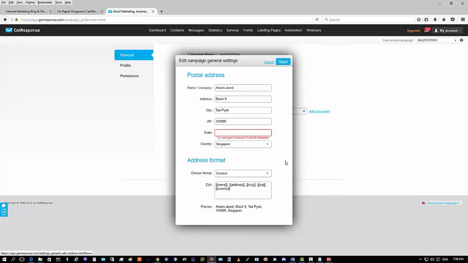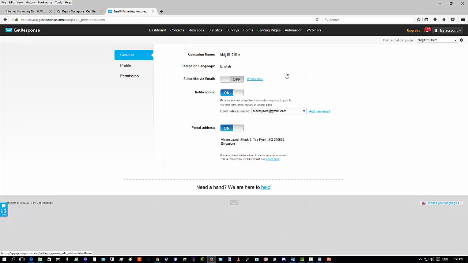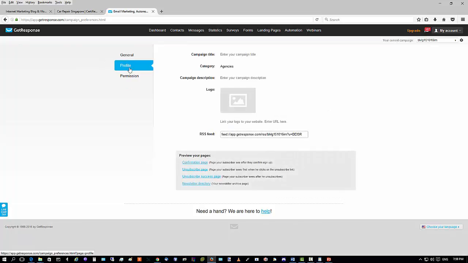Okay, whatever you do, you have to put state. No, that doesn't really matter. So it's okay, I can put SG. Looks fine. Everything is okay. So I put my address and it's there. I am not giving my full address, I'm just giving my block, and that should be enough, and done. Next is profile.